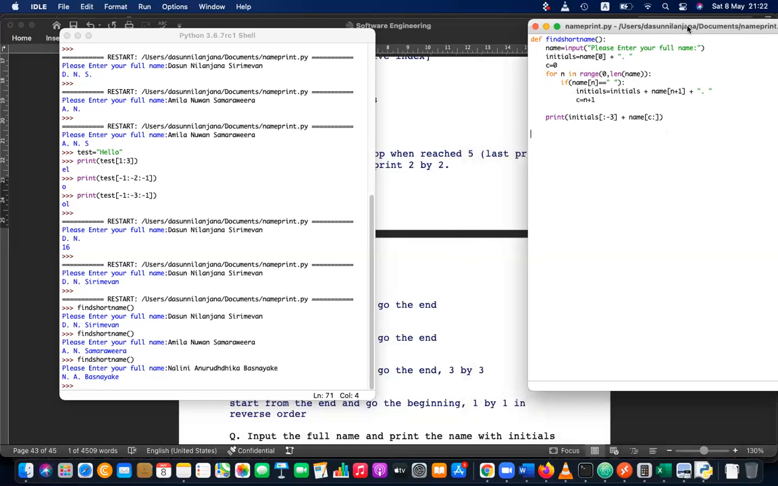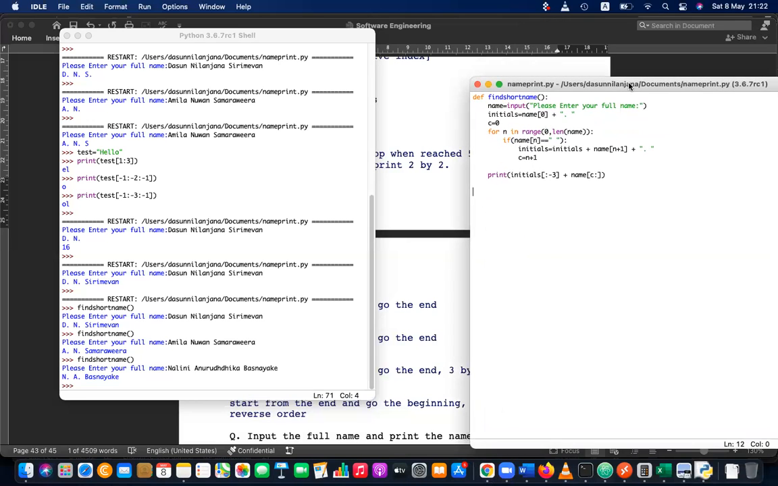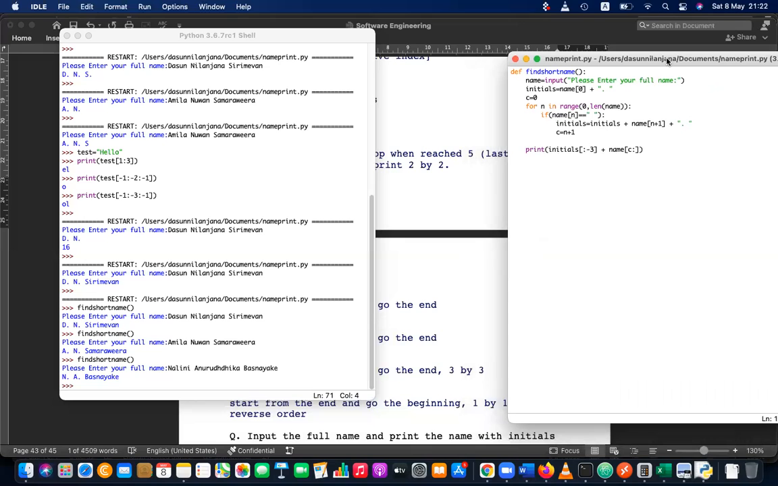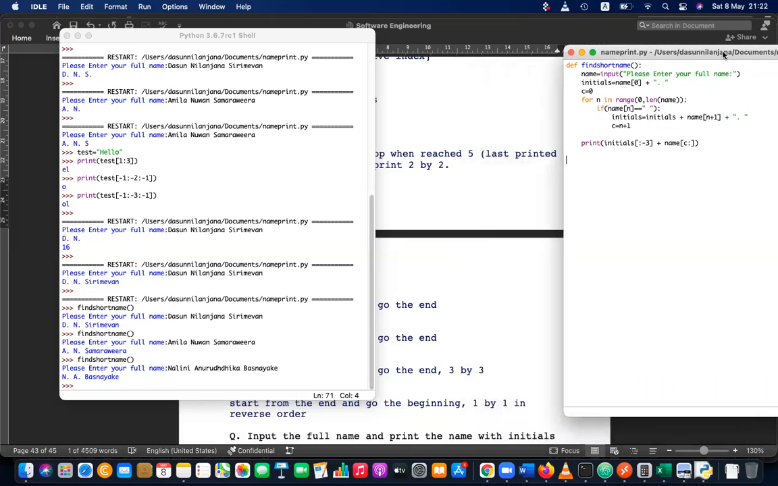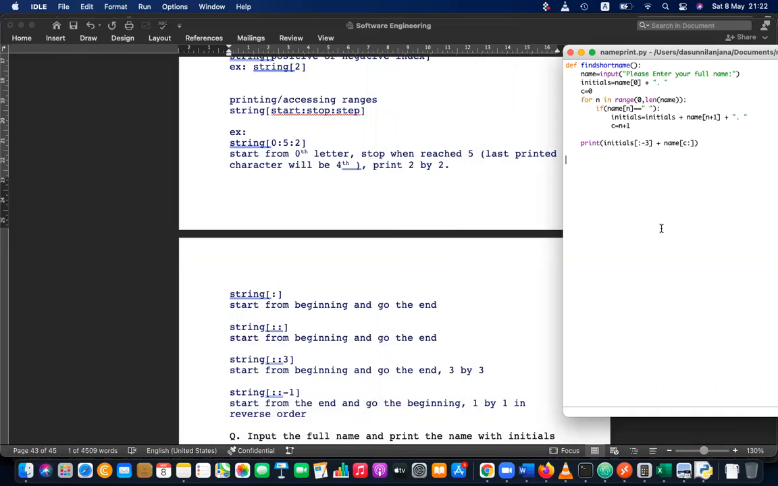Okay. Right. So this is my answer. So maybe there can be some other answers, right? So this is just my solution. Sometimes some other smart students can find some alternative solutions to this. Okay, I'll give another one.